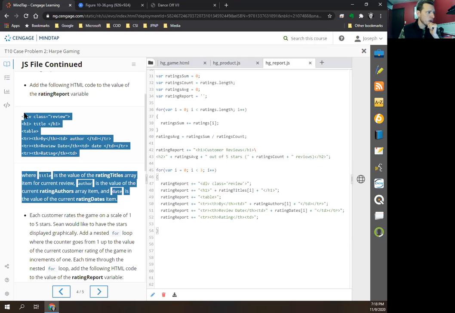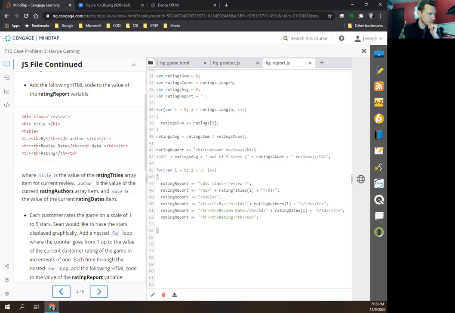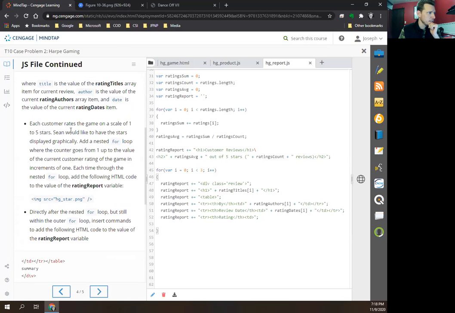And that's just part of this long step we're at here. Each customer rates the game on a scale of 1 to 5 stars. Sean would like to have the stars displayed graphically. A nested for loop where the counter goes from 1 up to the value of the current customer rating of the game in increments of 1. Each time through the nested for loop, add the following HTML code.